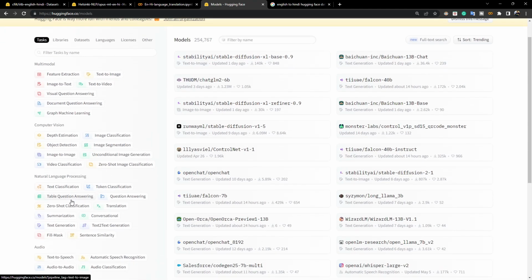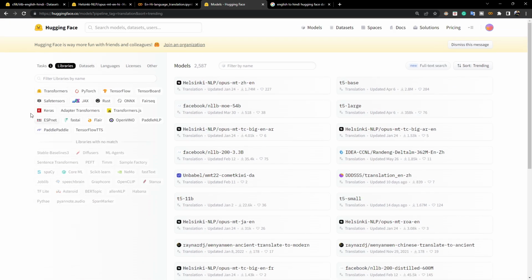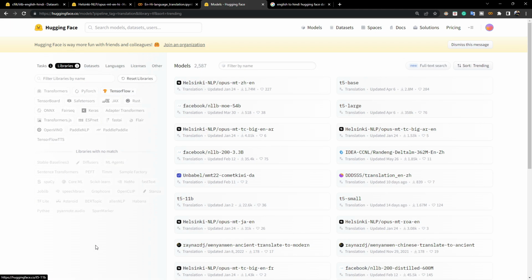Now let's say you want to perform translation, just click on translation. Here you can also select the library you want to use. Let's say I want to use TensorFlow. You can also use PyTorch. There are so many libraries you can use here. Okay, let's say I want to use TensorFlow. I will click on TensorFlow.